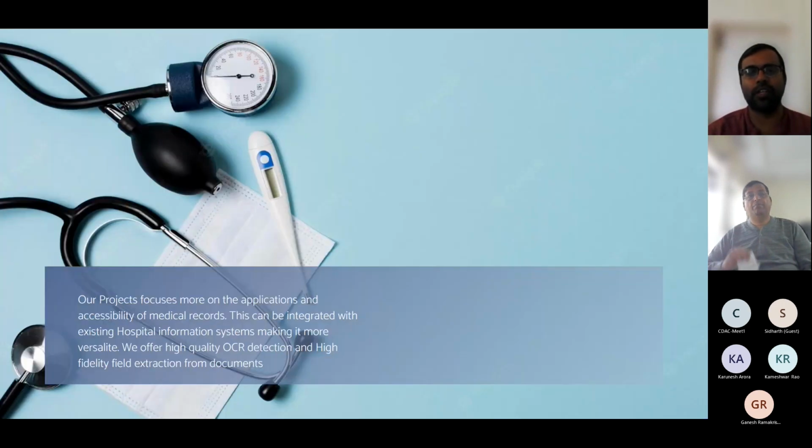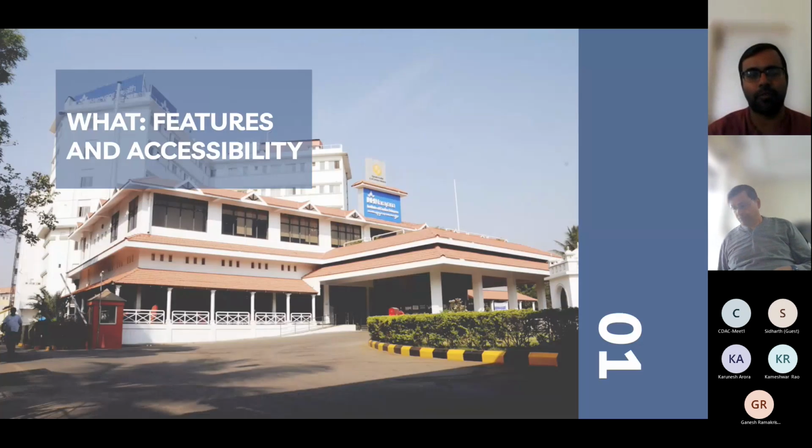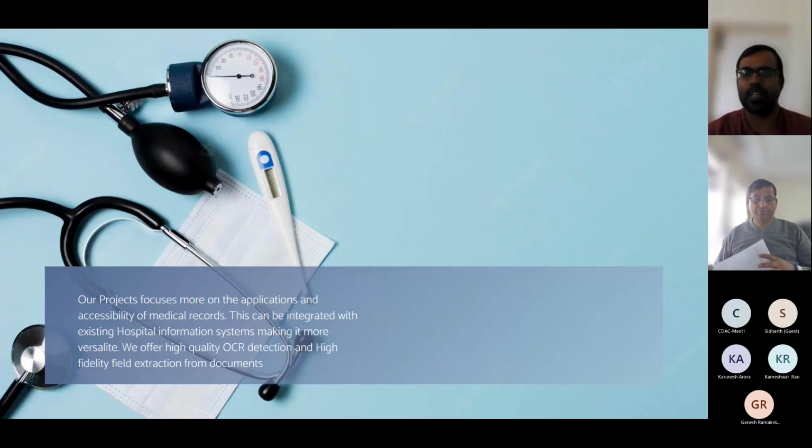So how are we going to give the features and accessibility for that? Our project focuses on the application and accessibility of the medical records, and it can be integrated with any existing hospital information system. So this is like a plug and play model, and it can be used with any HIMS, past and present. And we also offer high quality OCR and high fidelity data extraction from documents, and we are constantly improving on that, and that can also be easily plugged and played.